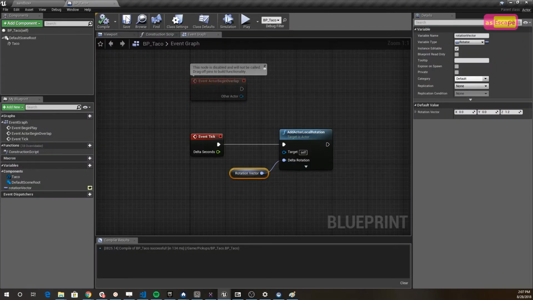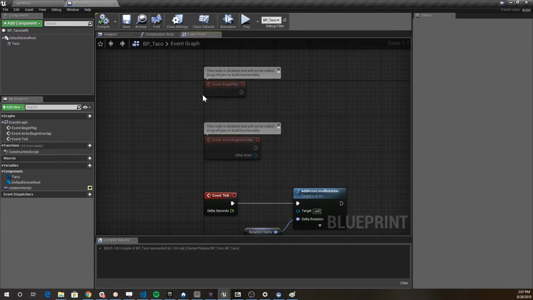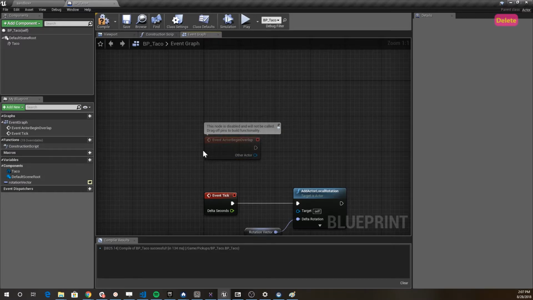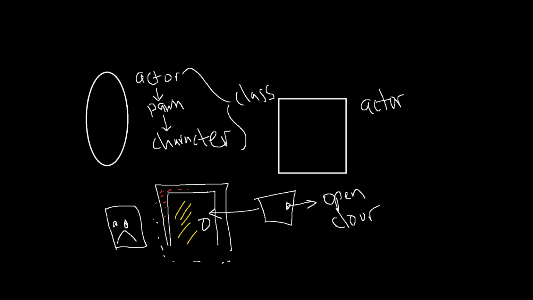So let's go back to our blueprint here, and we're in the event graph. And you notice I didn't just immediately delete some of these. I'll delete this one because we don't need it. But this one, event actor begin overlap, is one of the events that can be called on an actor when another actor overlaps. That's actor begin overlap. And remember, as I said, our character is an actor, and almost anything is an actor at a high level.